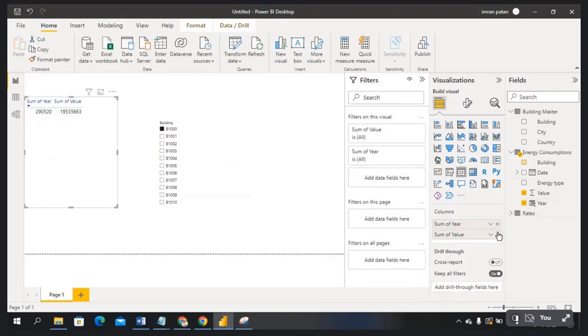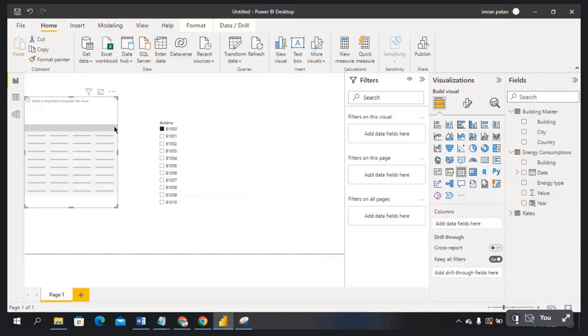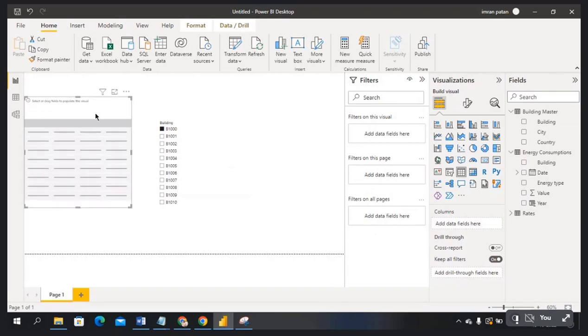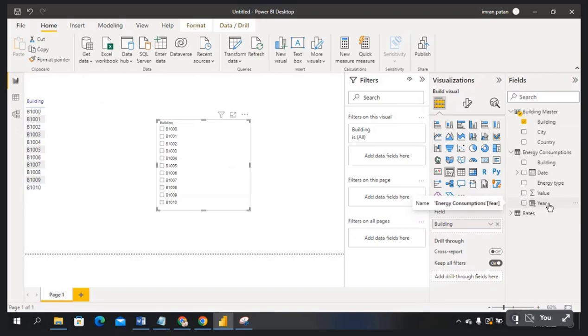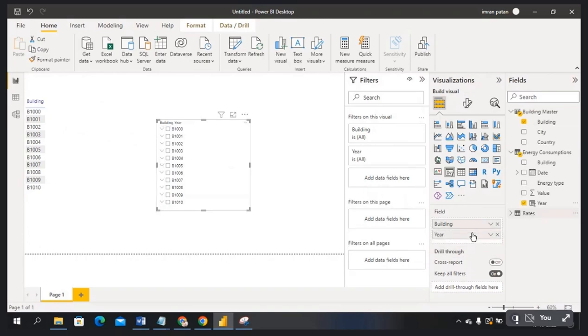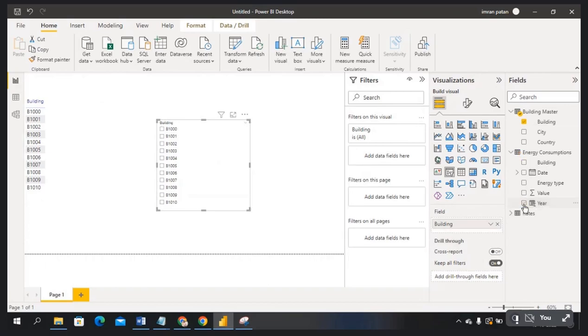For example, I'm removing this. So this is an empty table, guys. See, this is an empty table visual I'm taking. I want building. The building is listed down here. You can see the building came. I want year also. Take this year. You can drag and drop here or here, it's the same. I have to bring it into this table. So year I'm taking.